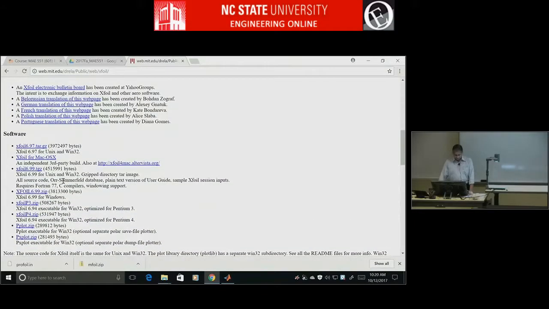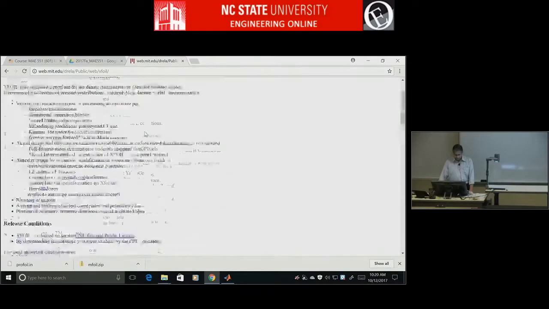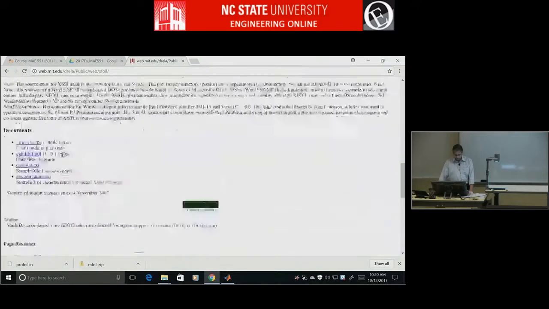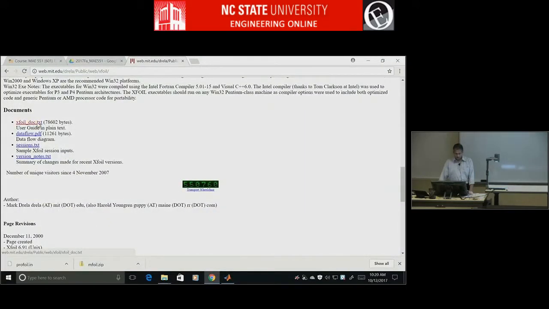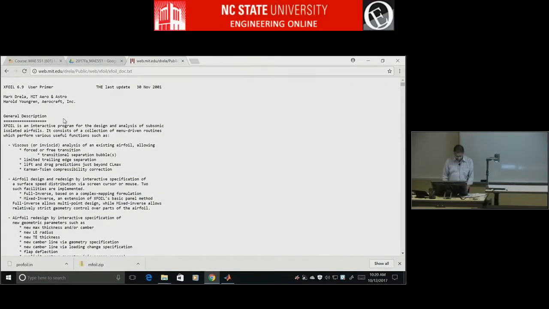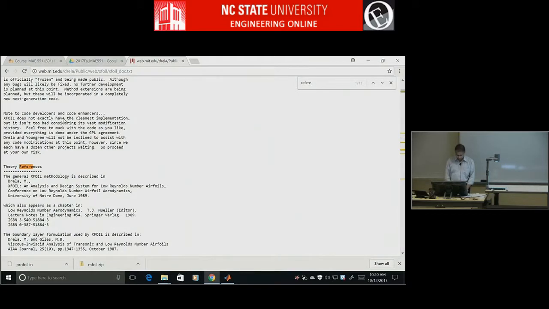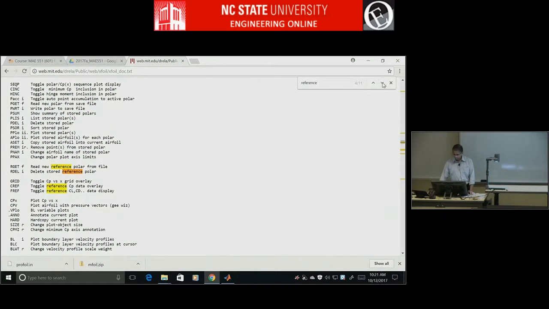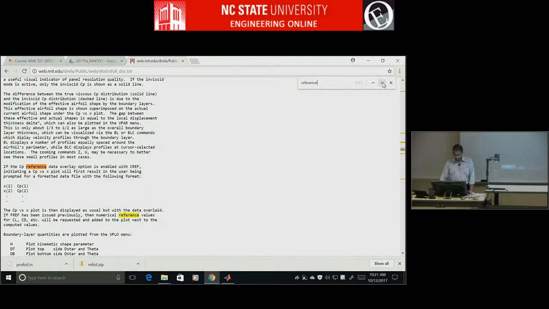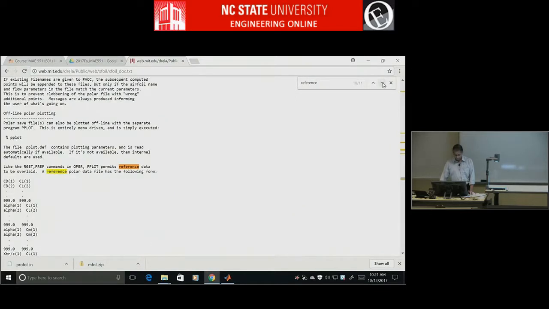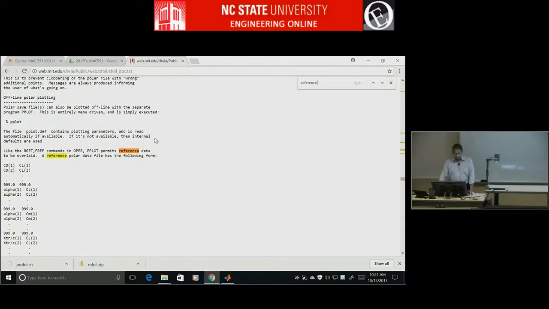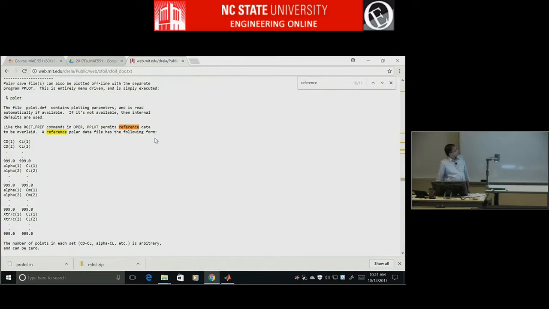So there is a user guide somewhere, right? X-foil, maybe down here. Yeah, xfoil.doc.txt. Let's just look at it here. I believe if you search for reference, yeah. So this is the part where the user guide tells you how to format the reference data. P-plot permits reference data to be overlaid. The reference polar data has the following form. So that's all it is.